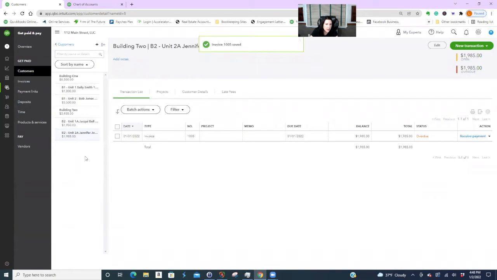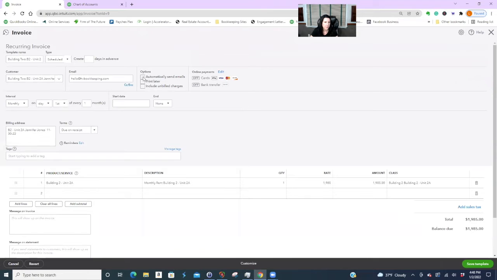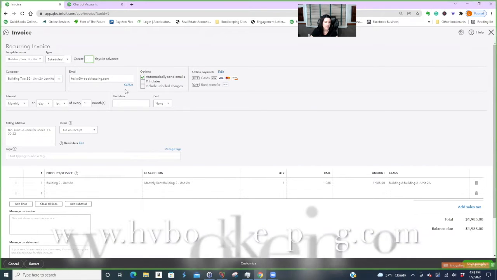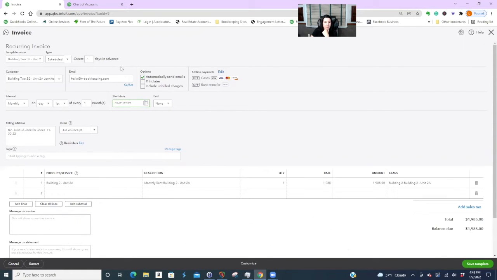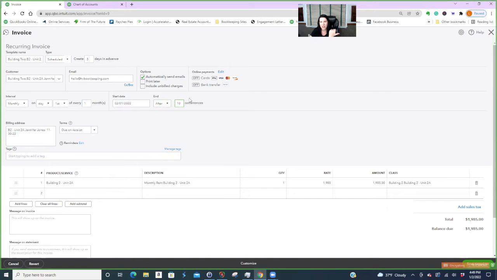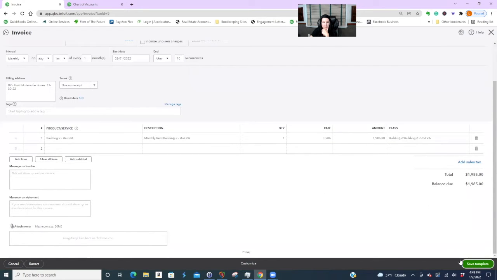When are they expiring? I think 11/30/22. Okay, so you're only gonna have 10 more. Down at the bottom, click make recurring. Automatically, 3 days. Start date 2/1, but it's gonna go 3 days ahead. The invoice is gonna happen on 2/1, but it's gonna make it 3 days before then. So you got February, you got January, so then you have February, March, April, May, June, July, August, September, October, November. 10. I still do this years and years later. I still count them out like that. Save template.